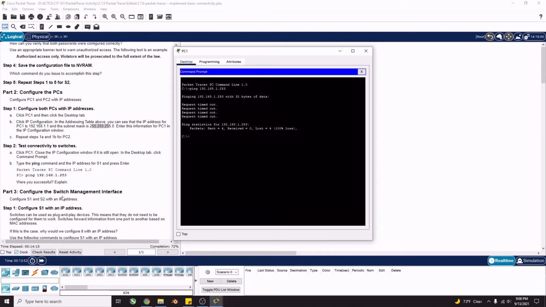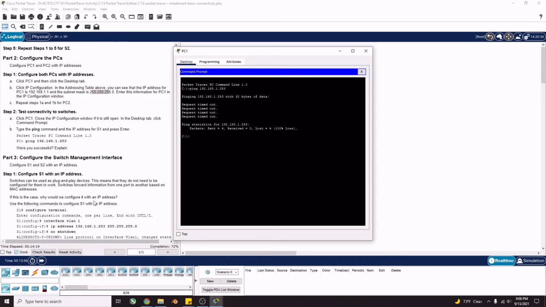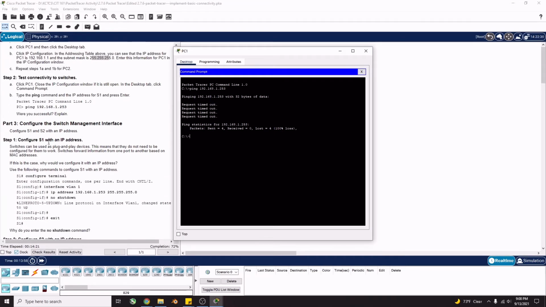Part 3. Configure the switch management interface. Configure switch 1 and switch 2 with an IP address. Step 1. Configure switch 1 with an IP address. Switches can be used as plug-and-play devices. This means that they do not need to be configured for them to work. Switches forward information from one port to another based on MAC addresses. If this is the case, why would you configure it with an IP address?